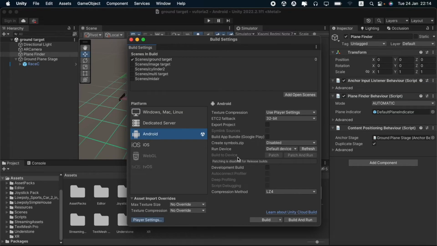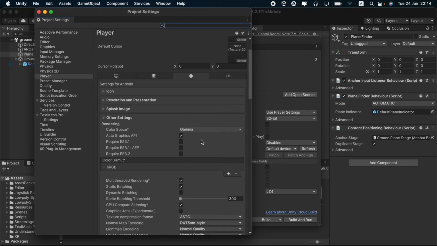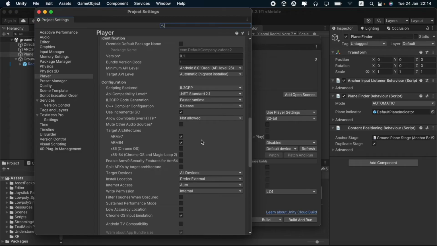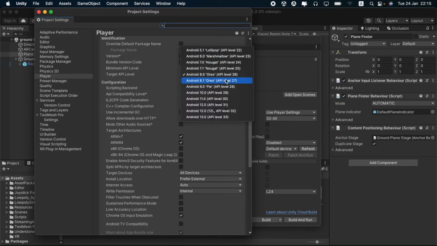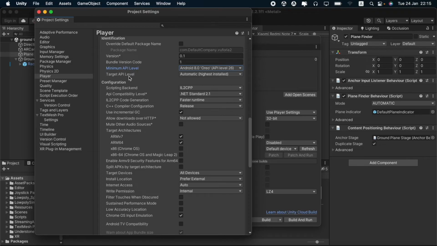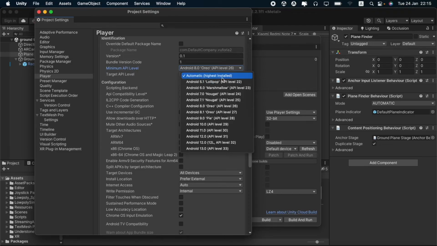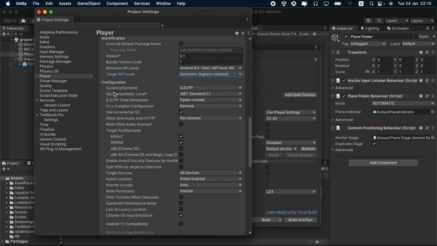You should also go to Player Settings and change some of the settings here. The minimum API level should be changed to a more recent Android version, like Android 8.0. Android 8.0 was released relatively recently, around 2019. This SDK will not work with older versions, so you should pick a relatively recent option. The target API level should be changed to automatic highest installed. The scripting backend should be changed to IL2CPP, and the target architecture should be ARM64.